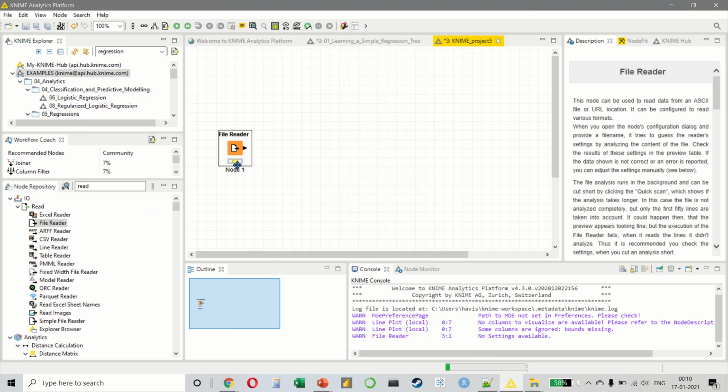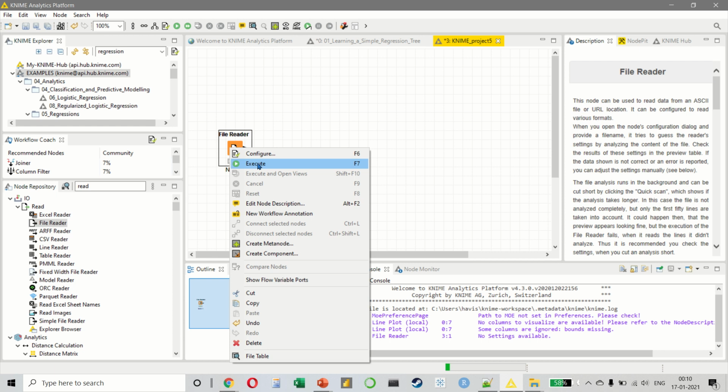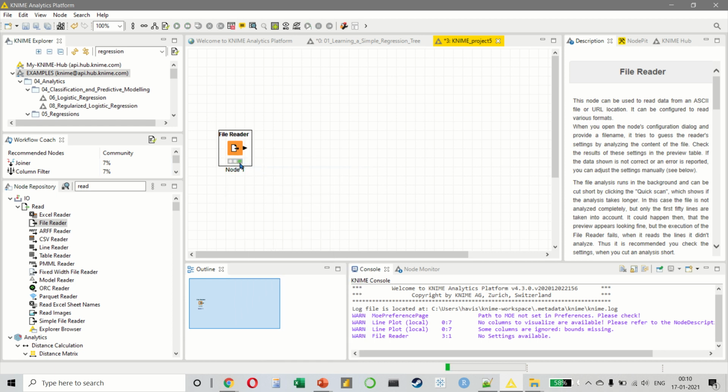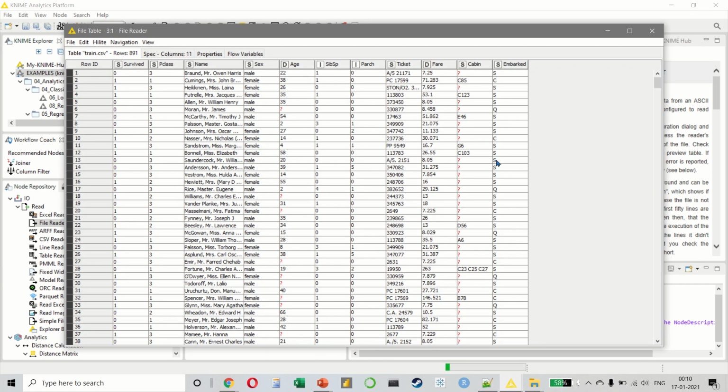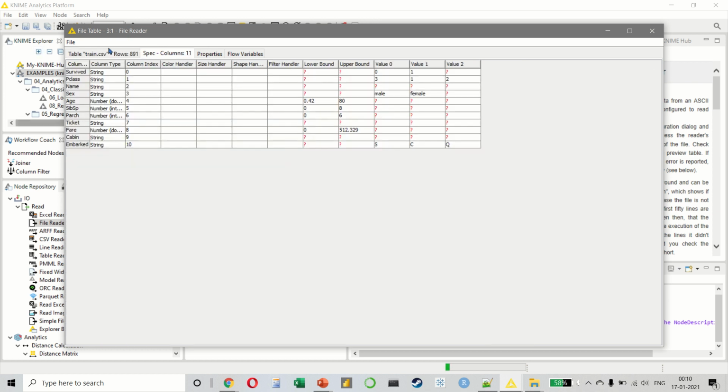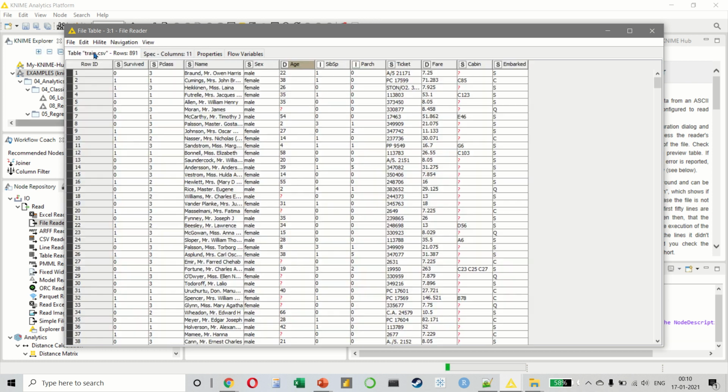Let's click on OK. The color is yellow, that means that we still have to execute it. Right click and execute it. It changes to green. And now I can click on File Table and it will show me the data like this. There are some missing values that you can identify by this red colored question mark. So in the age and in the cabin, we have some missing values. As you can see, there are 891 records that we have. And these are the 11 types of columns that we have.